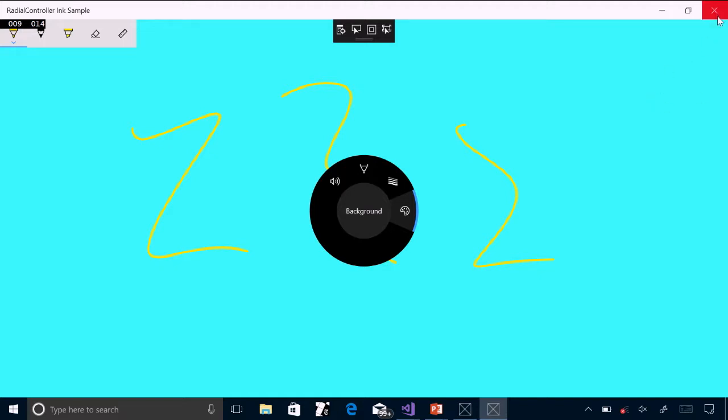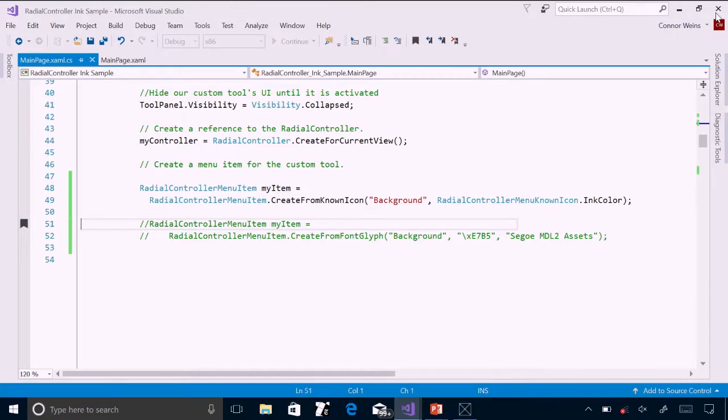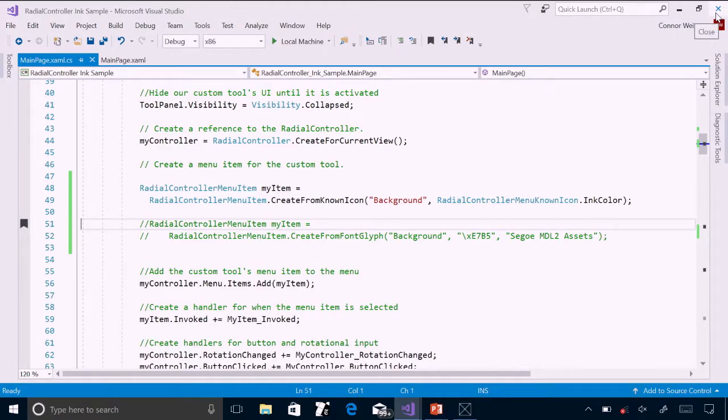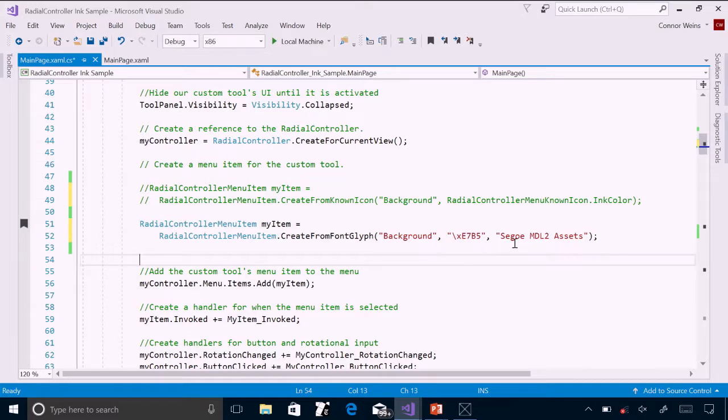So if we go over to Visual Studio, we can take a look at this code running. Now the first thing you can see right off the bat is we're using this RadialControllerMenuItem.CreateFromKnownIcon. I'm going to comment out this code, and I'm going to uncomment my CreateFromFontGlyph. So using this, I've used the Segoe MDL2 Assets pack, and I've also used an icon, E7B5. Now, I can't show you what it looks like in this view, but we'll see it when we run the application. It looks like a rectangle with an arrow pointing at it, and I think that kind of represents my background. I like it, so I'm going to go with that.